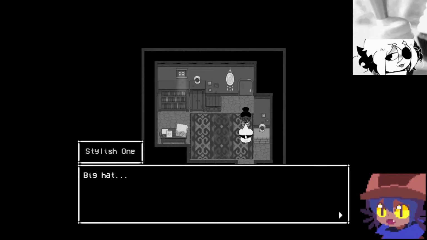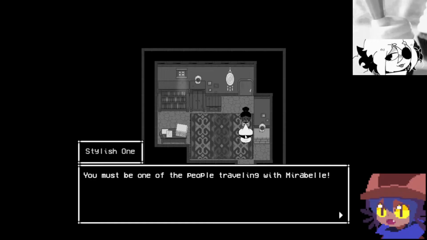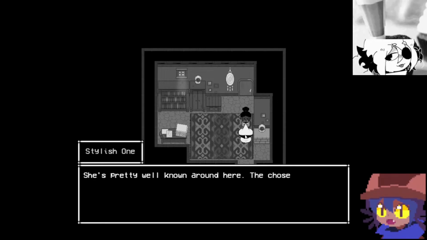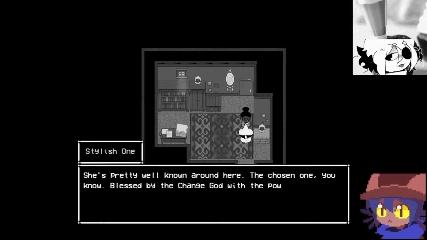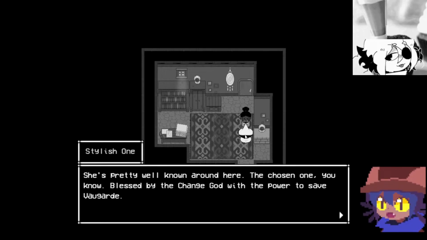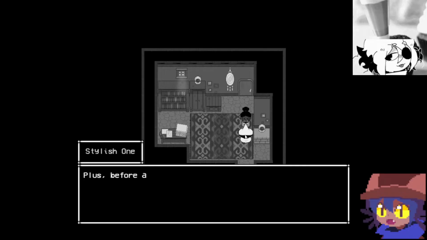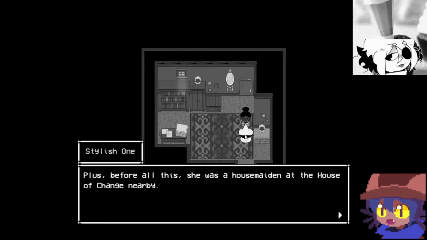You. Stylish one. Big hat. And possibly a warm-looking cloak. You must be one of the people traveling with Mirabelle. She's pretty well known around here. The chosen one, you know. Blessed by the change god. With the power to save Valgard. Plus, before all this, she was a housemaiden at the House of Change nearby.